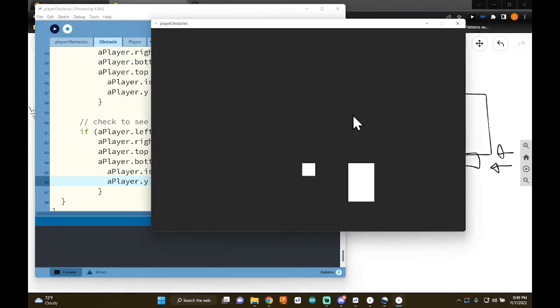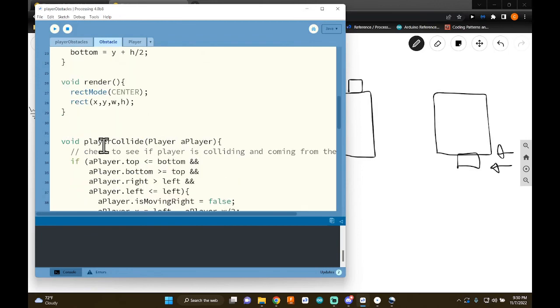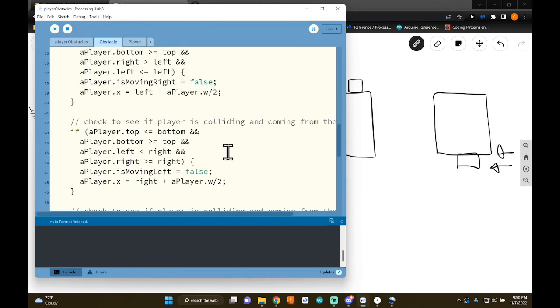So let's give this a test. Come from the left, come from the top, come from the right, come from the bottom, and we're good. Even if we come from a corner, notice that it handles that as well. So that works. And so, cool. Now, this is a very complicated thing. Hopefully you were able to follow along. It's a very weird type of thing, but this is how you can do that.